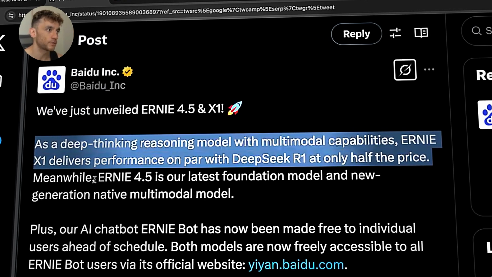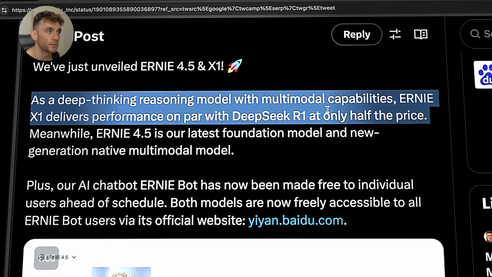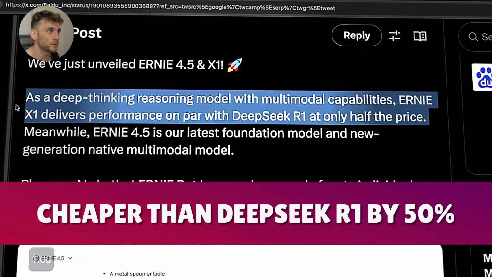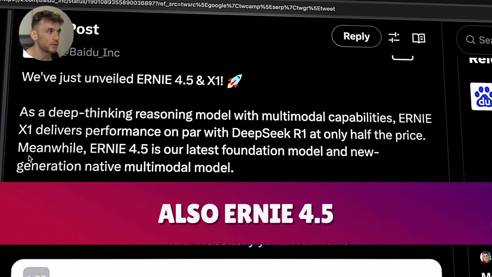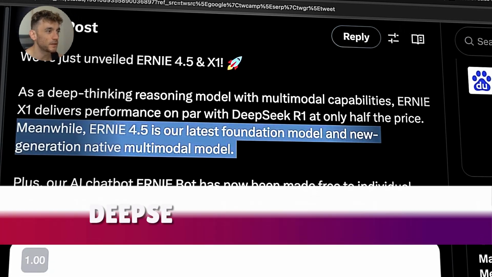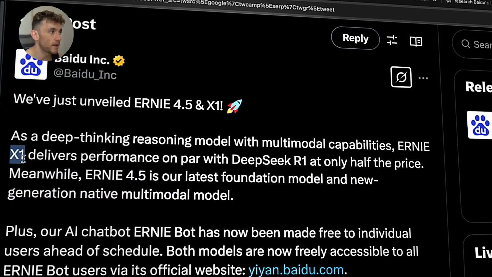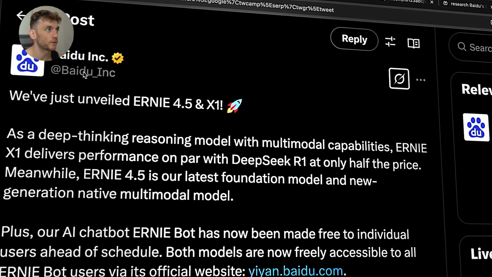So number one, you can get free access to this. And number two, if you're using the API, and I'll show you the benchmarks in a minute, then this is actually cheaper than DeepSeek R1 by 50%. And then there's also Ernie 4.5, which is like DeepSeek version 3 alternative, right? So that's a faster model. So just to recap, X1 is the deep reasoning model, and Ernie 4.5 is like the faster model.